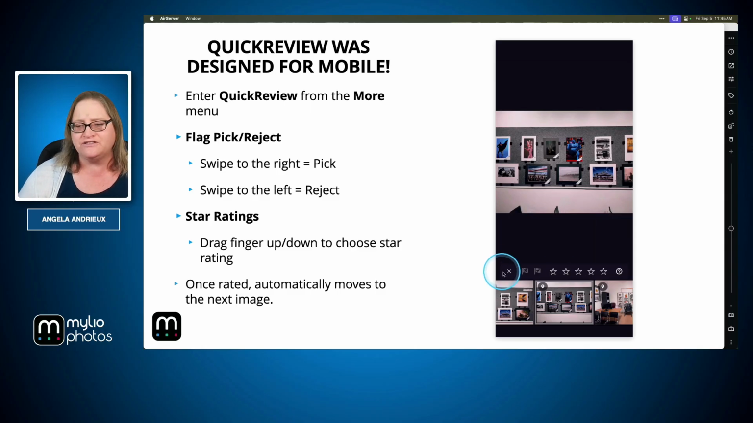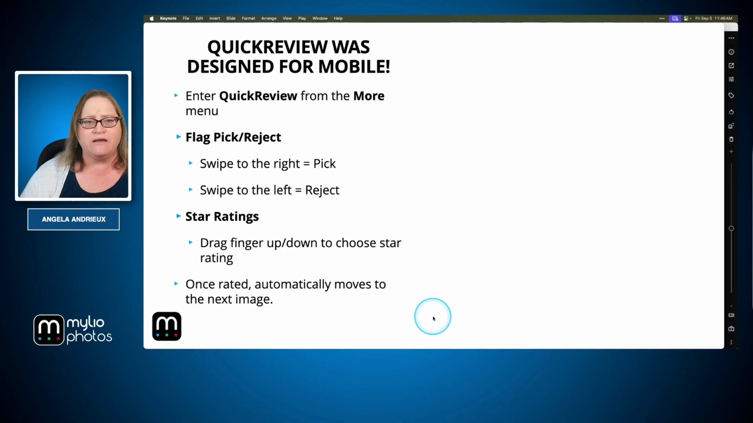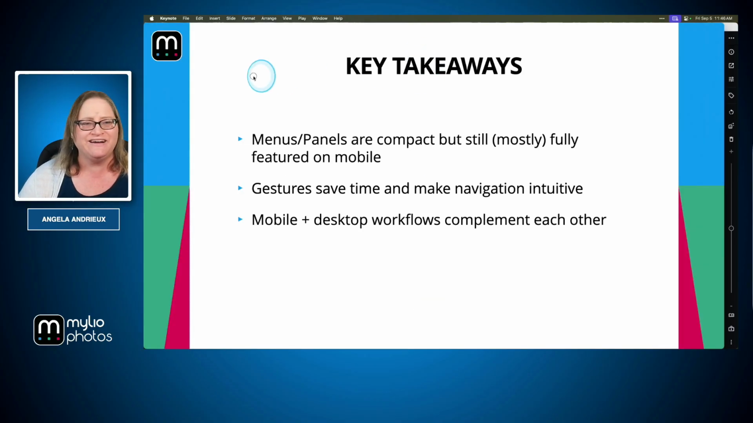Once you're done and you don't want to do this anymore, you can go ahead and click this X, and that is going to take you right back out of that into the main view of Mylio. So let's go ahead and move on to this last screen here. And just a quick takeaway is that menus and panels are more compact, but still mostly fully featured on mobile.